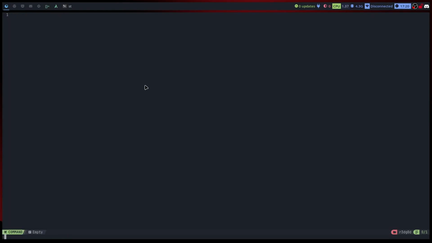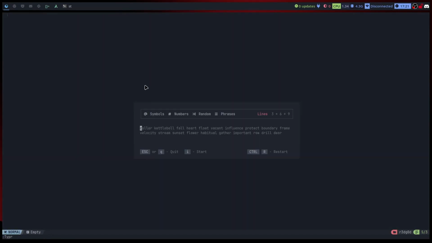But I want to show you guys, I added a new plugin to my Neovim called Typr, and if I just run this, it brings up a little prompt and it allows me to practice my typing. So if I just hit I and start typing, I could hopefully get a good speed here this time.